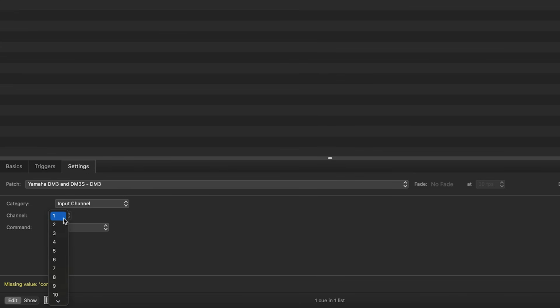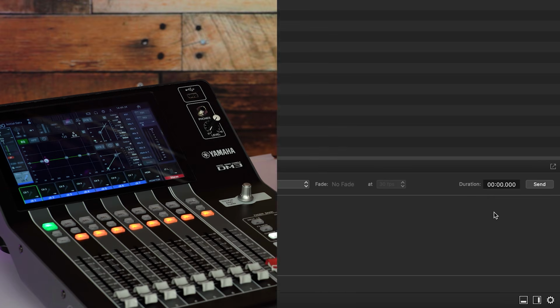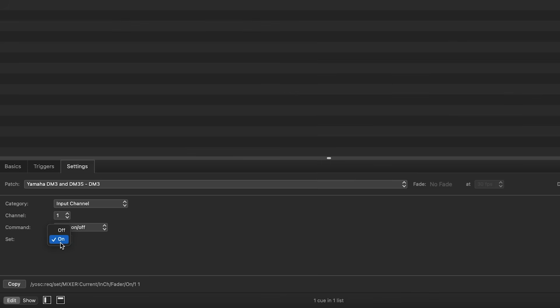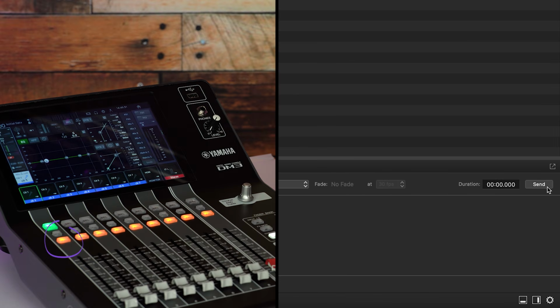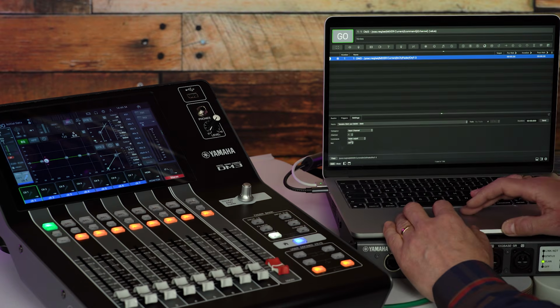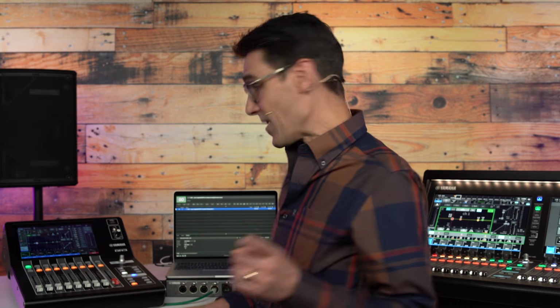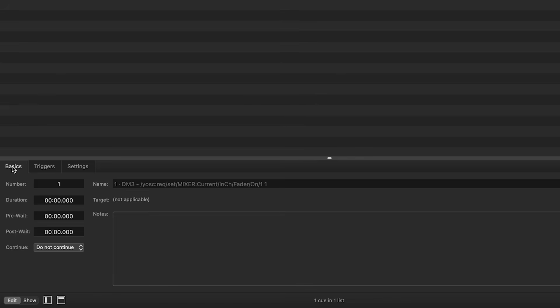Input channel 1 on off. And let's set on. Press send on the right of the screen to test it. And then let's change the command to off and send again. Yes, it's working. So let's now move over to the basics tab and give the queue a name. DM3 channel 1 on.